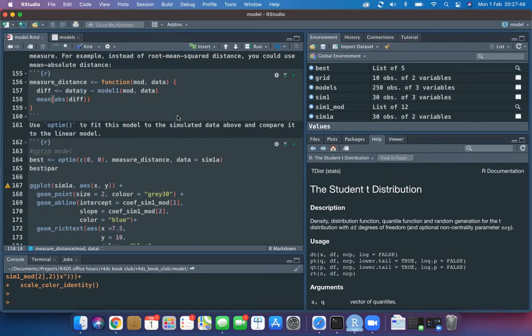Gotcha. There's nothing tying you to either root mean squared error or these. You can define your own function. You can take the mean of the interquartile range if you want, or whatever. Having this optim function means that you can define an arbitrary distance measurement and use that to decide what's a better model.